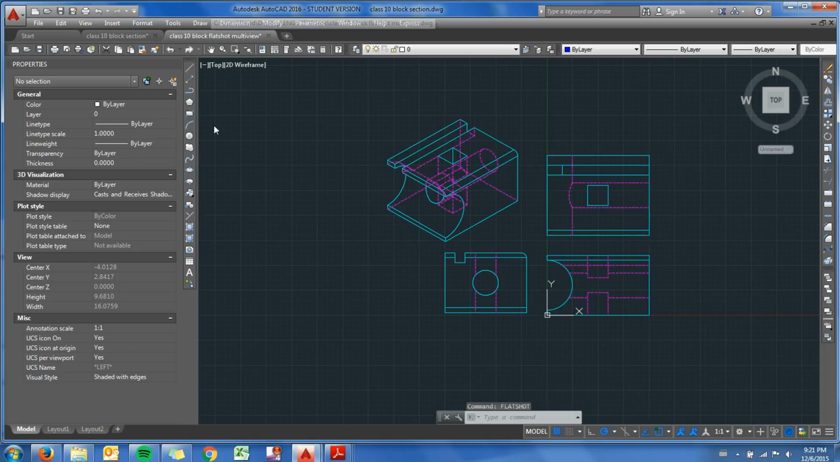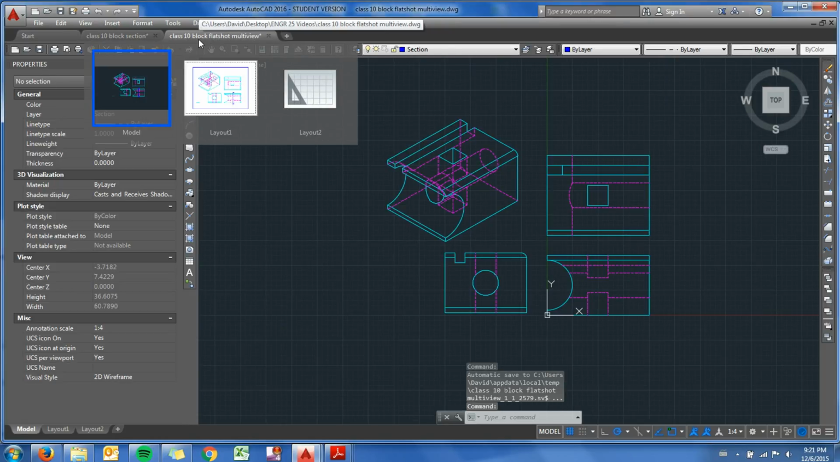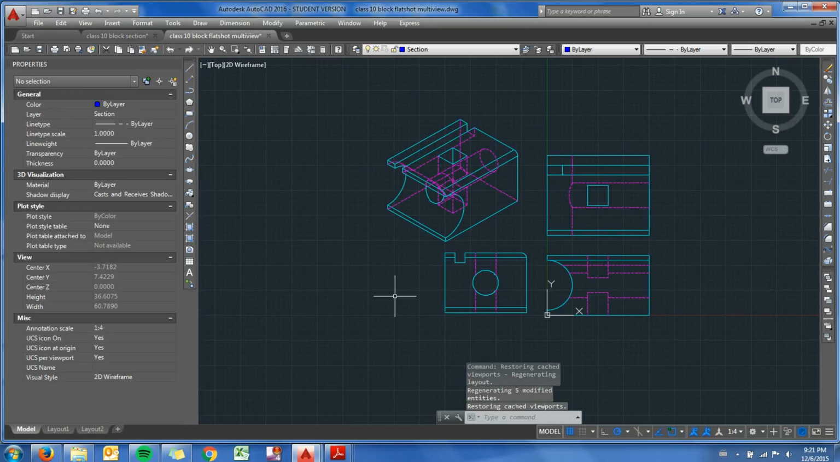Okay, so now I'm ready to put that guy back into my multi-view. You may notice this is probably going to be a little bit different. I didn't remember to save my multi-view the previous time, so I just quickly put this back together. So you can see I'm missing things like the center lines I started drawing last time.